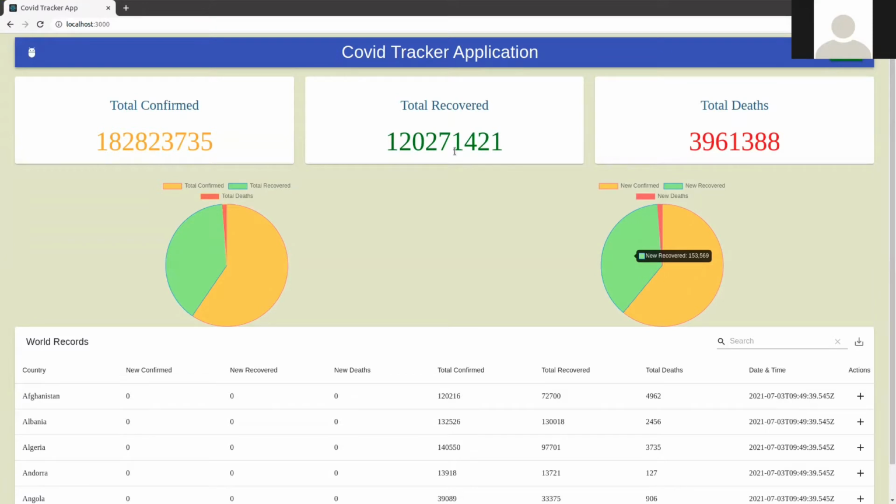So in this video we're going to build a COVID tracker application with React.js. I am from India, and in India the COVID situation is not good. That's why I'm thinking, okay, let's build a COVID tracker application so that we can track the COVID record and status, how India is suffering and how the globe is suffering with the COVID situation. So that's why I'm going to make this application for you.